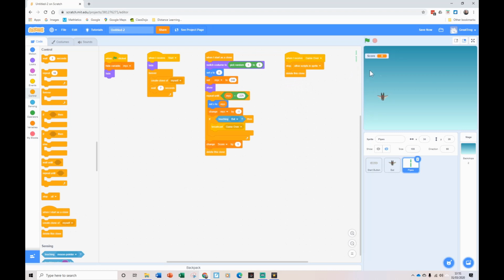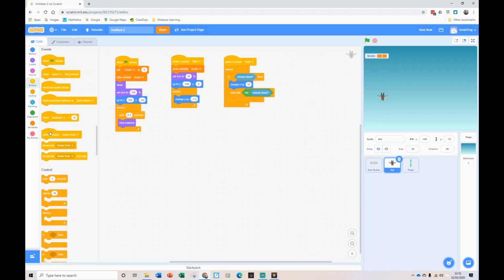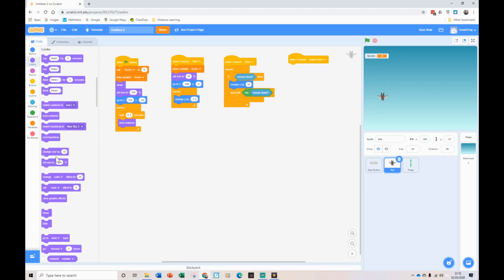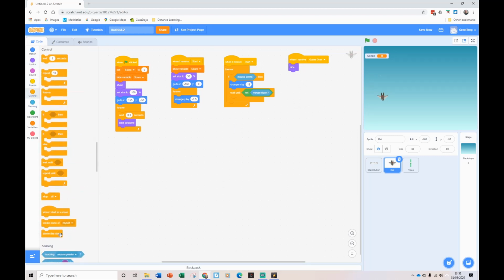What about the other sprites? Well, when the bat receives game over, then the bat needs to hide. We don't want to see the bat at that point. We're going to hide the bat, and again we want to stop all of the other scripts in this sprite. Okay, and that should hopefully work. Let's give that a try.